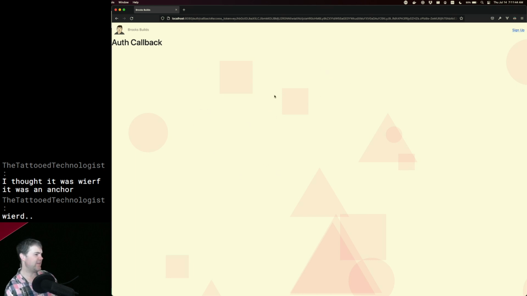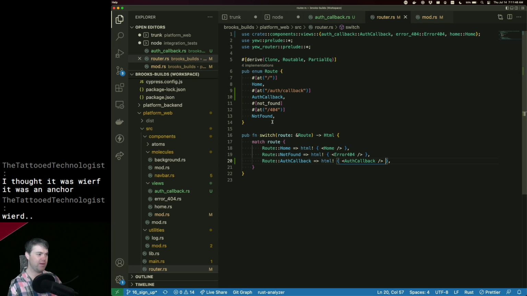This is interesting that we get the light background here, and I don't get a black background or a darker background for those two pages. I wonder why that is. I still get the shapes and everything else.